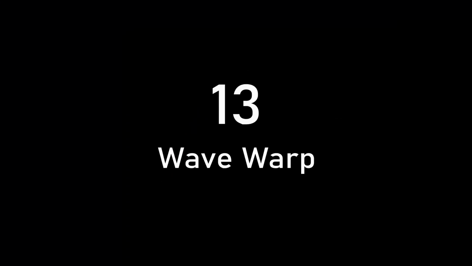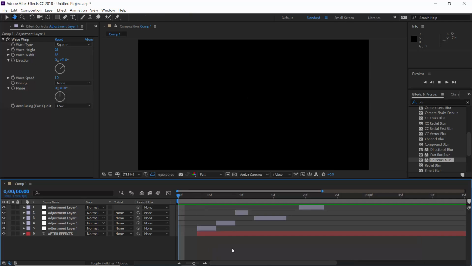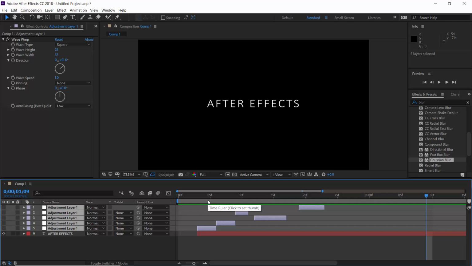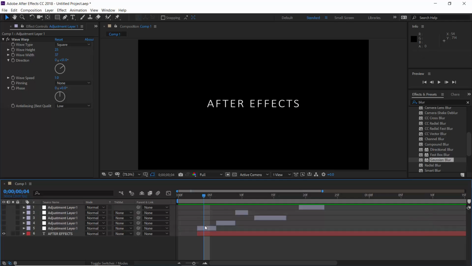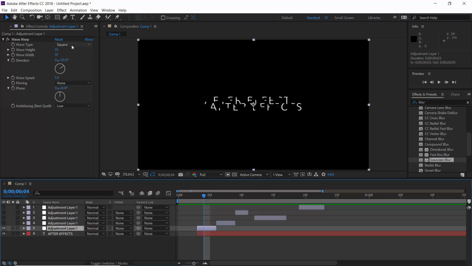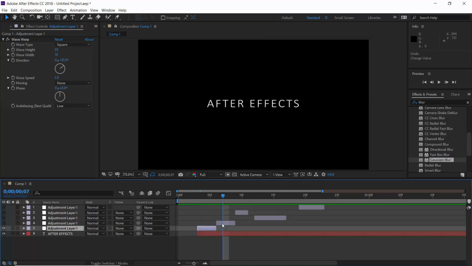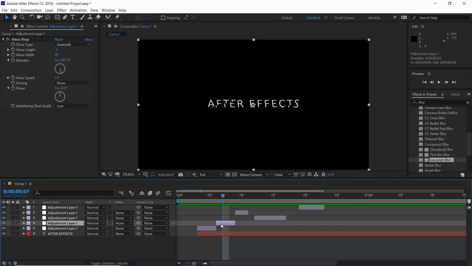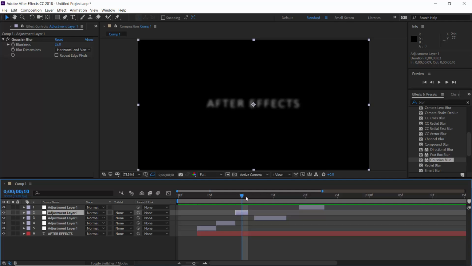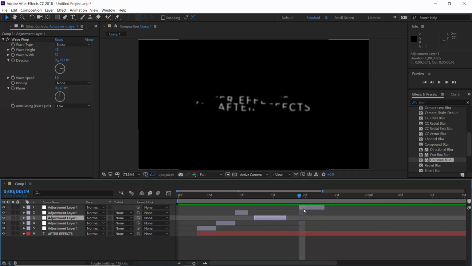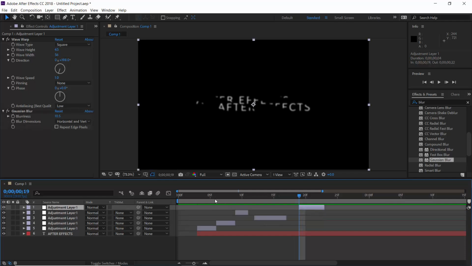Number 13, Wave Warp. This is a very good effect to create a variety of animations from waving flags to glitch text, as I have created one. It is very simple, just create a text layer and on different adjustment layers, use the wave warp effect with different settings. You will also have to set different timings for adjustment layers, whatever you feel good for your animation. Sometimes I also use Gaussian blur with it to customize my animation. When things are done right, you can achieve complicated results in no time.